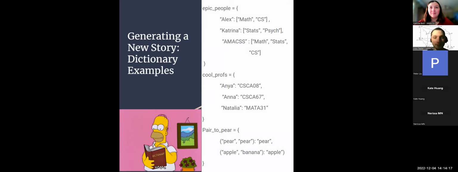So here's generating a new story. Here are some examples of dictionaries. In the first dictionary, we're using strings as our keys. And remember, strings with the double quotes are immutable in Python. So these are valid keys. And as you can see, we're storing our specialties, basically our majors. And then we have cool profs. So Anya, Anna, and Natalia, again, we're using strings with the double quotes, so they're immutable. And we're storing strings also with the double quotes, the courses the professors are teaching.